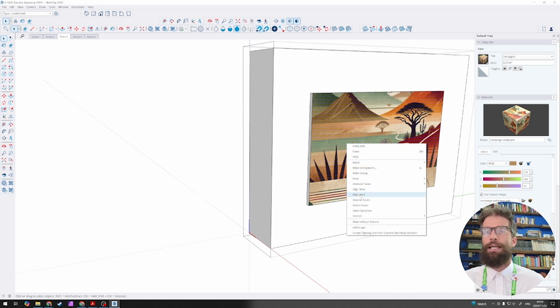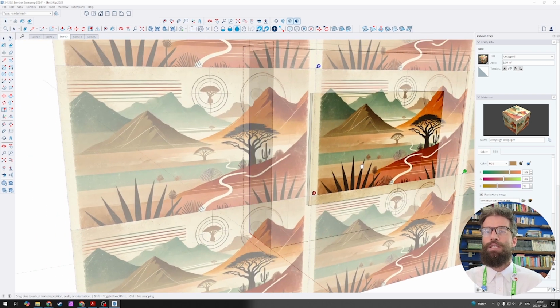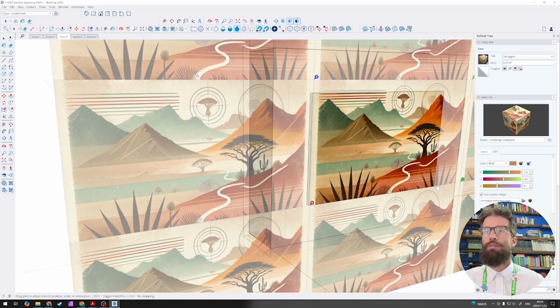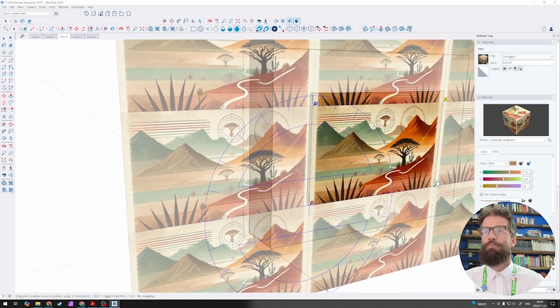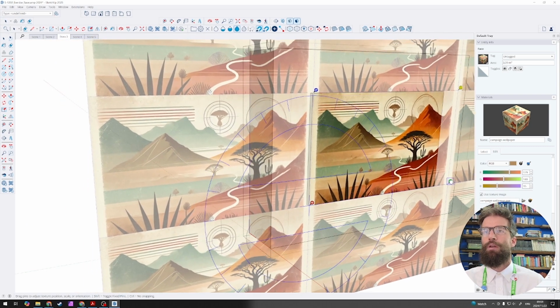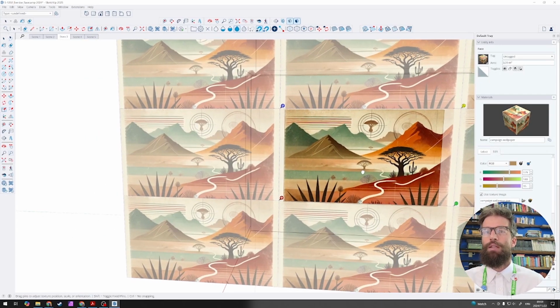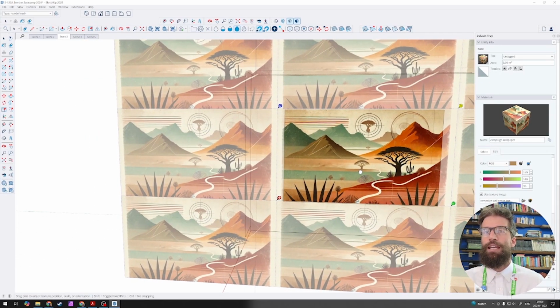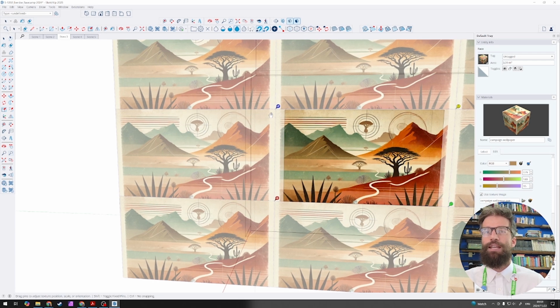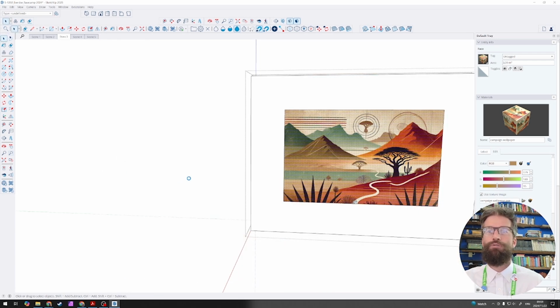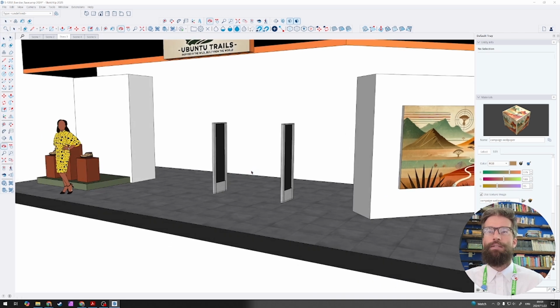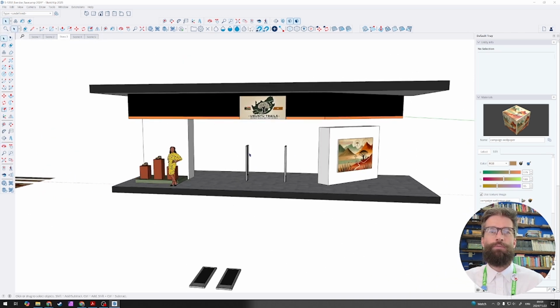One moment. And then in our position of the texture, we're just going to match top and bottom, or we're going to match the height. Let's match the height for now. And then we're going to drag it over so that we don't see the edges of that texture where it looks a little bit like rough wallpaper. Okay, so that would be our Ubuntu LED wall.